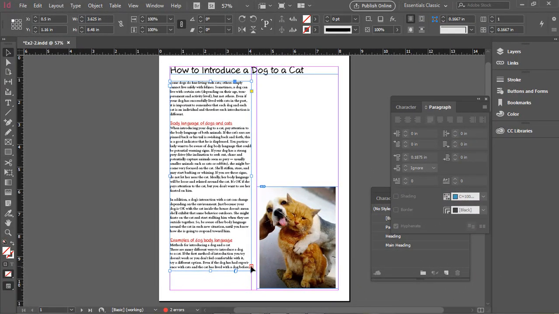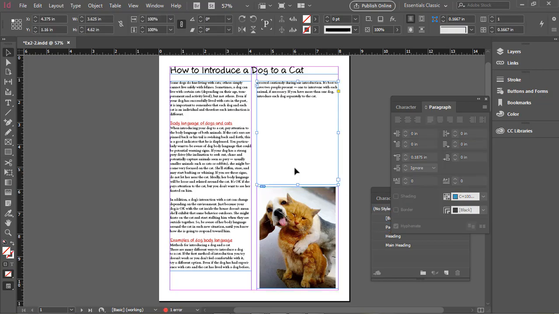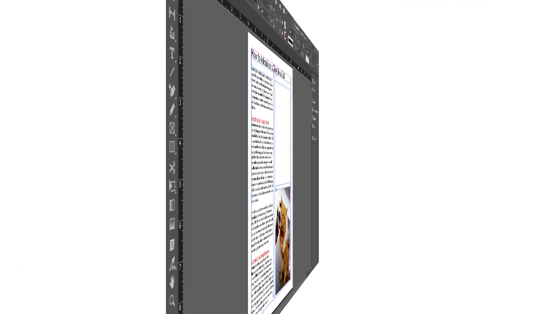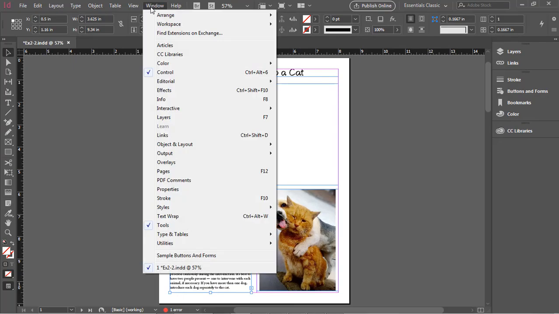Alternatively, you can activate the import, click and drag to create the other text box. Adjust the leading, the typeface, and the size of the elements.